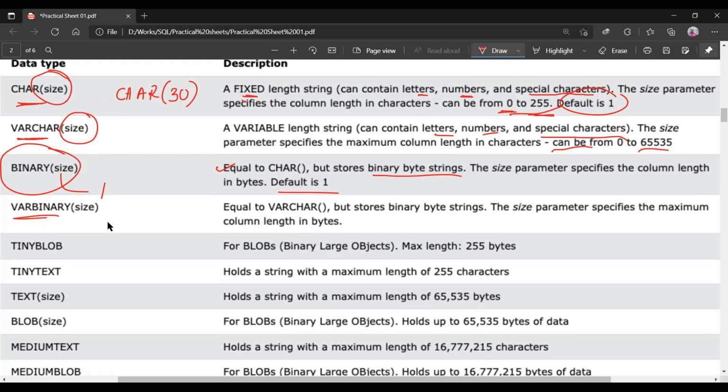Varbinary means var is variable and binary means binary data type. It is the combination of these two, variable and binary data type. It is called varbinary. In there, you can see it is equal to varchar data type, but only for storing binary byte strings.